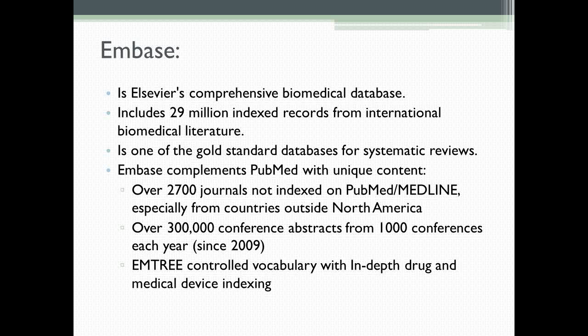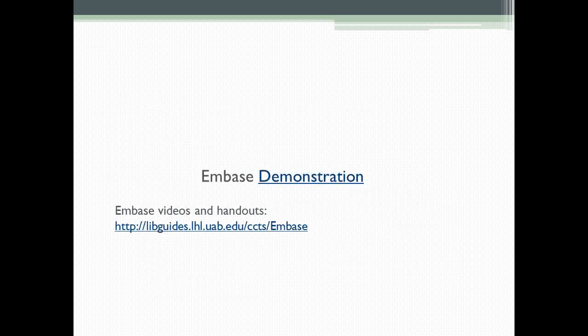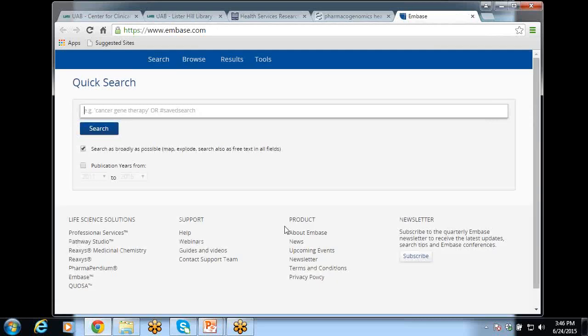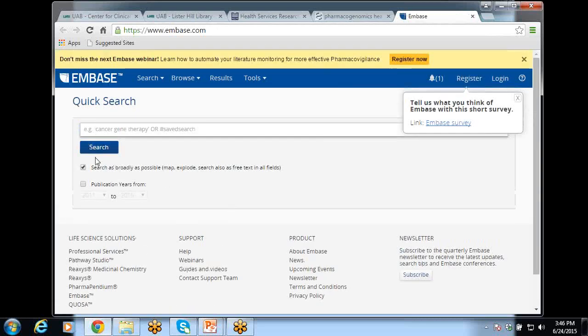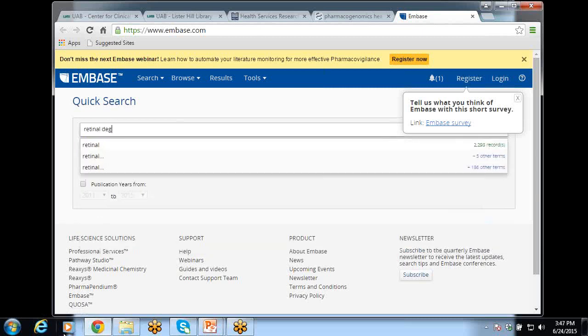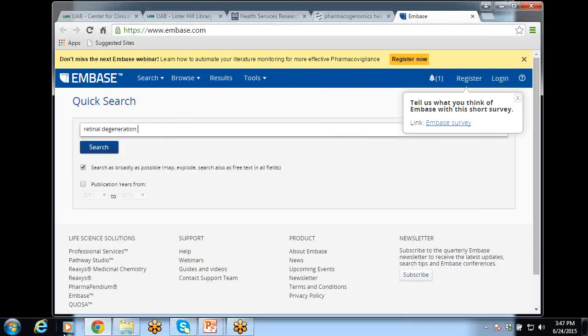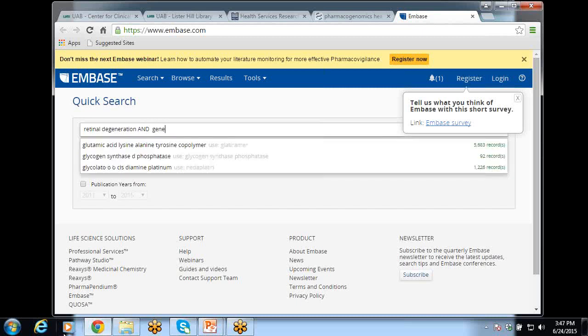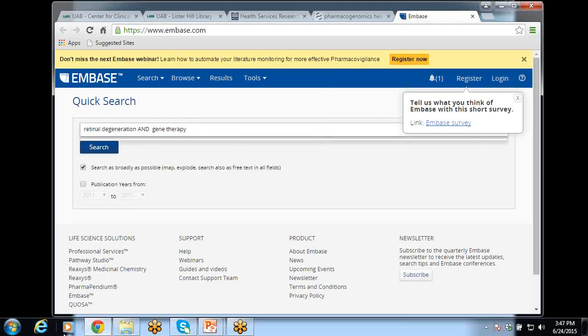It has a controlled vocabulary called Emtree. And I think the easiest thing to do is just do a simple search and show you what you can do in 5 minutes or so. So when it comes up, you get this very simple search box, and I think I did retinal degeneration. And then they do use the ANDs in Embase, and gene therapy. Something to remember with Embase is that you always put braces in quotes. So I'm going to just go ahead and do that.